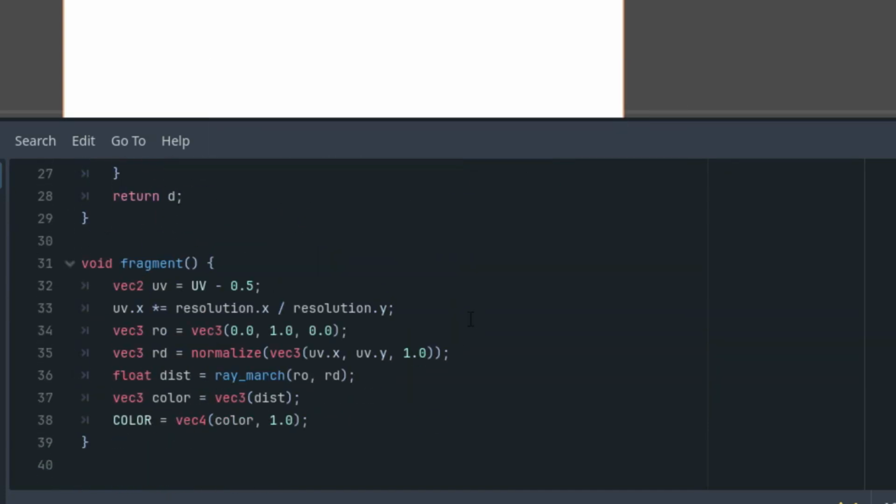And let's modify the line where we define the color. We will do it like dist times scale, and it's still too big, I guess, so times 0.1.